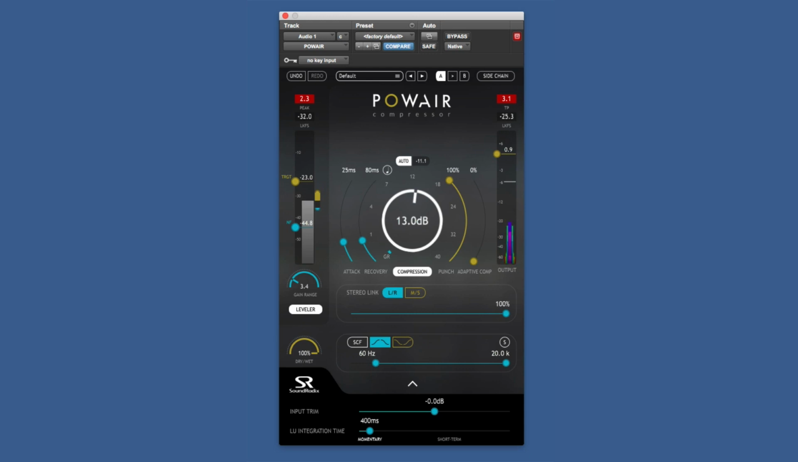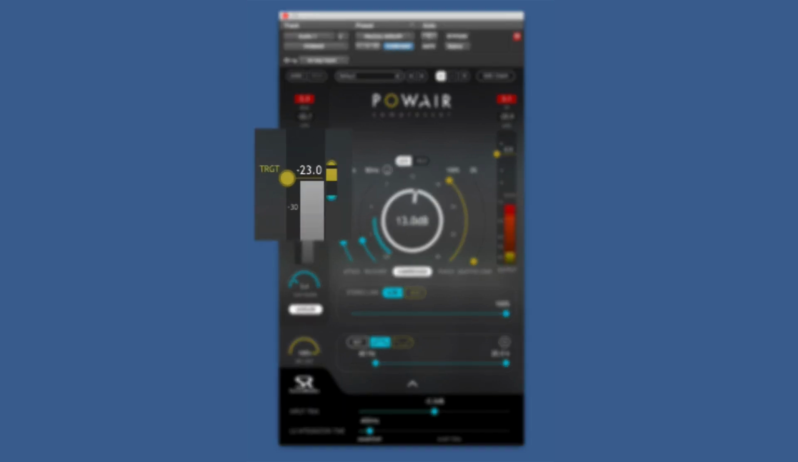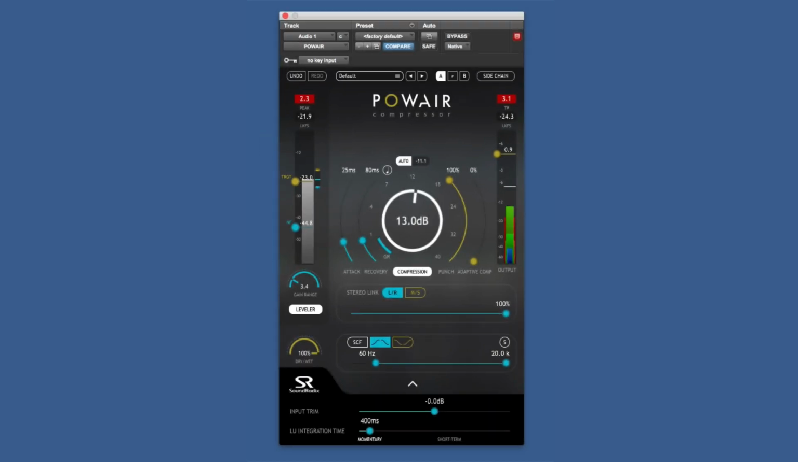So let's start with the leveler section. You can set the target loudness with this control. Then you have a noise floor control, which sets the floor below which gain will not be applied by the leveler section, so preventing the lifting of low-level noise that you can get with some conventional compressors.